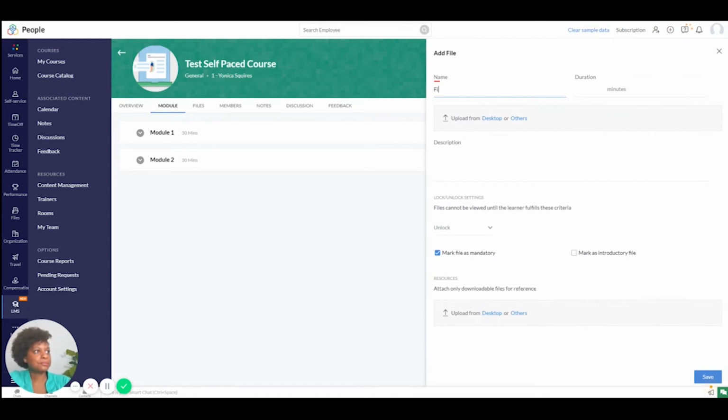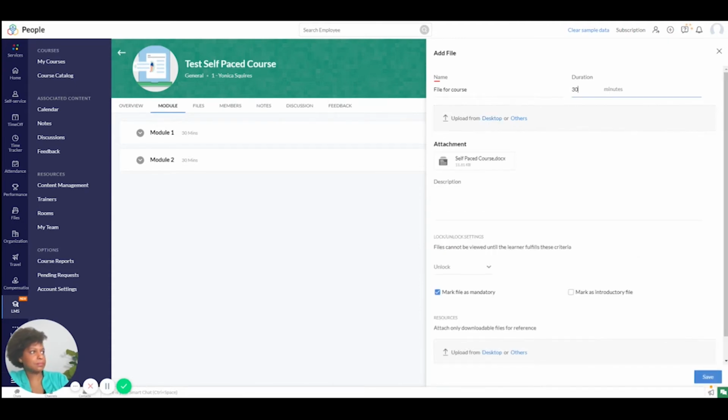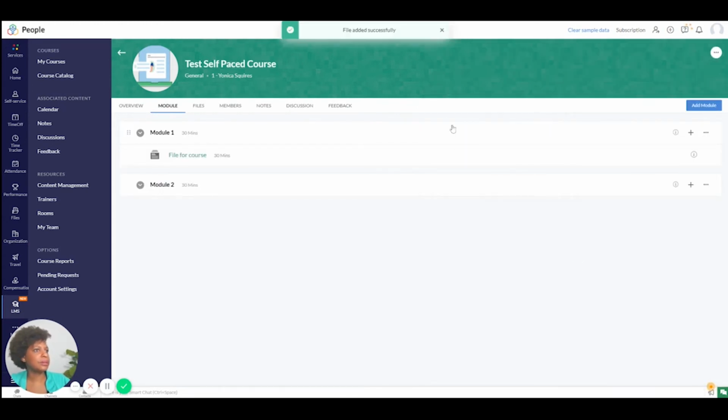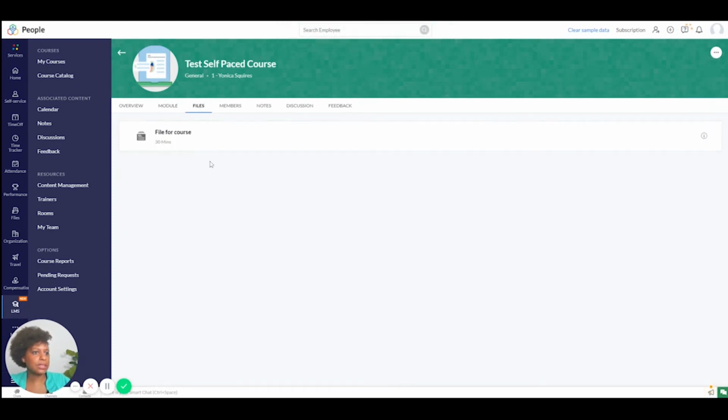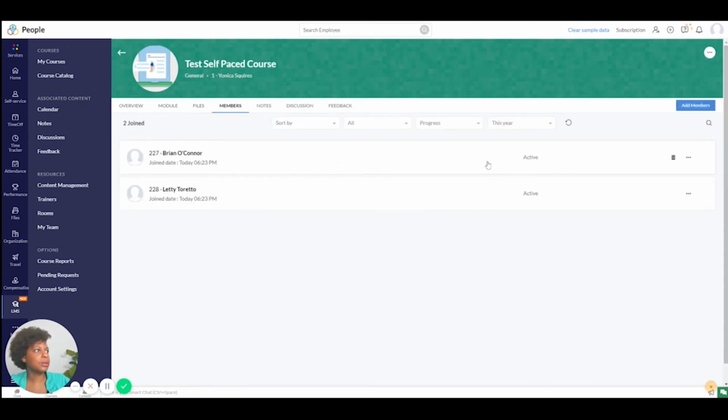So let's try this again. Maybe that's something their software testers can fix. Paste. And click save. All right, there we go. So over here in the file section, you can see that's where the files are. You can see the members that we added. So let's try and publish this.